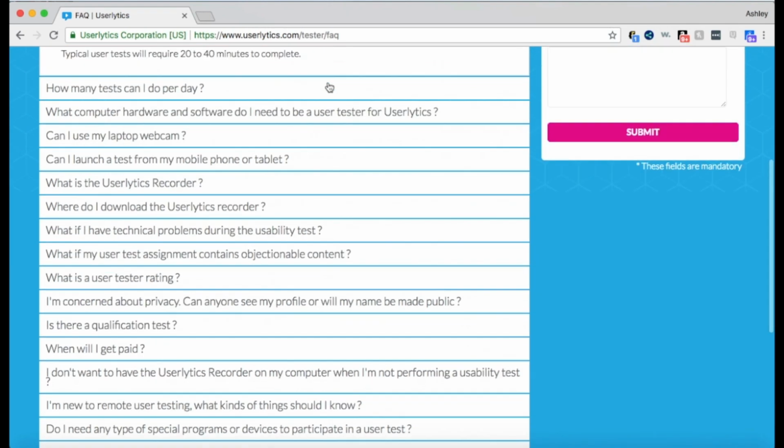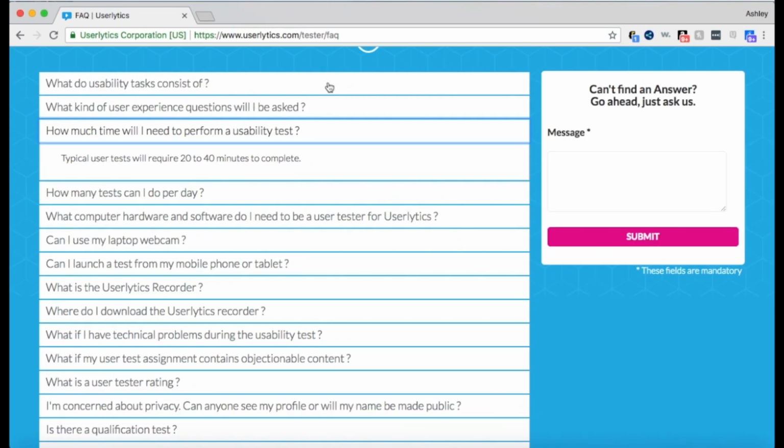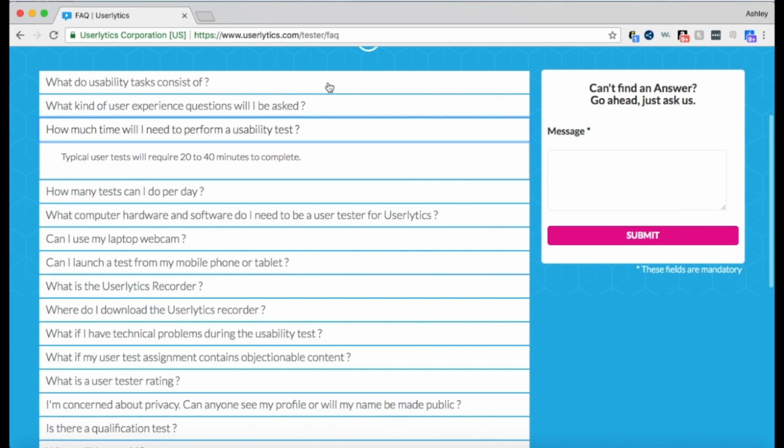Let's go to how much time will I need to perform a usability test. Typical user tests will require 20 to 40 minutes to complete. The one that I was doing, it said it should take 20 minutes to complete. They only gave me 30 minutes to complete it. So my assumption is they give you 10 minutes on top of however long it's supposed to take to complete the test. And if you are not done by then, they automatically just stop the test.